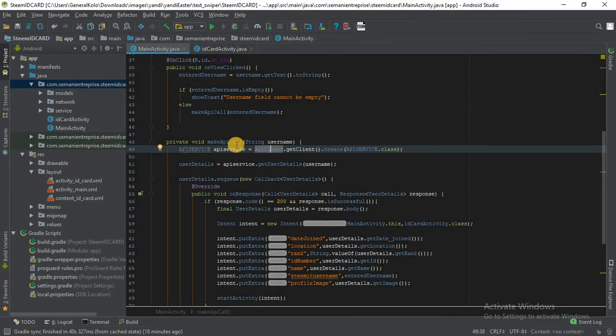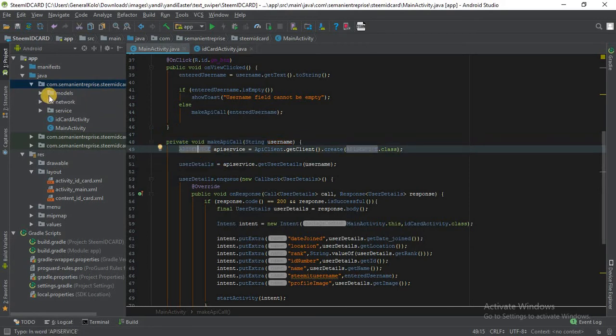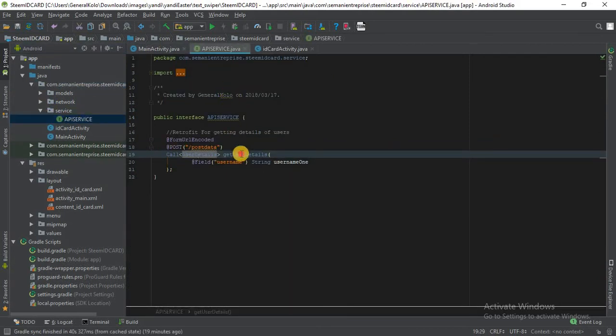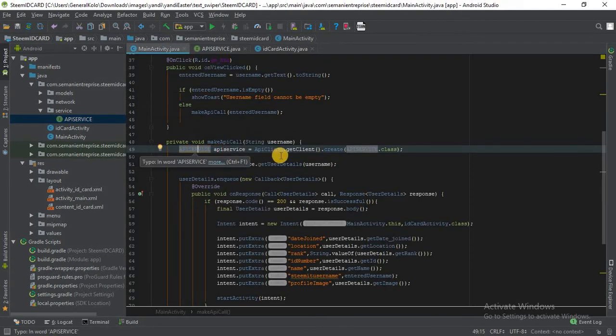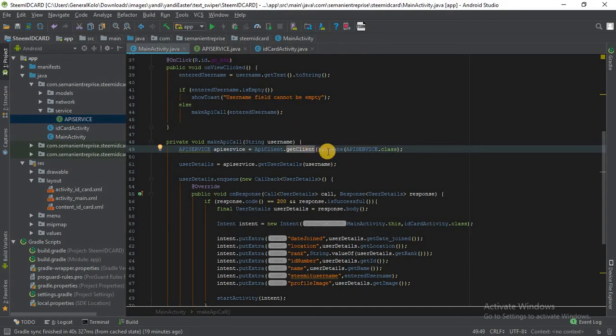So in order for us to make the API call, we pass this as the argument to this method. For the API, we need a service, so we make an object of the API service class, which is this. We're going to use the method getUserDetails. So ApiService service equals ApiClient.getClient().create using the ApiService class. This getClient, I told you, was the most important method in that class.